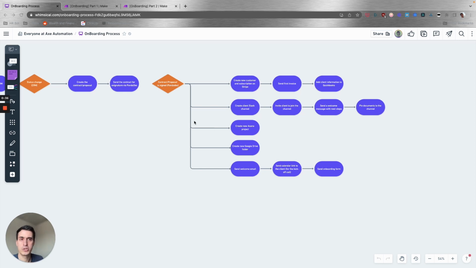So for every automation that I build for my clients, for example, I build one flow chart. So it's a lot easier for me to understand it, and also for my client to understand it, everything that will happen on that automation, on that process. Okay, so this is a real example of an automation for a client onboarding process that I built for one client. So you can really see everything that will happen on that process.